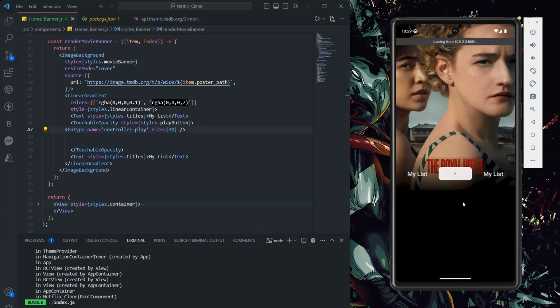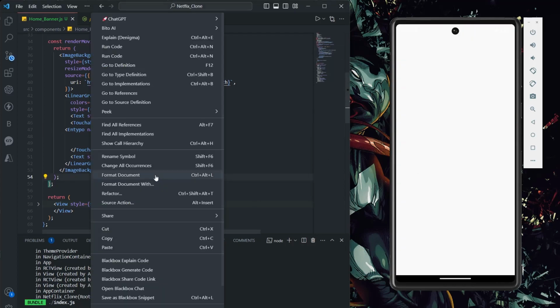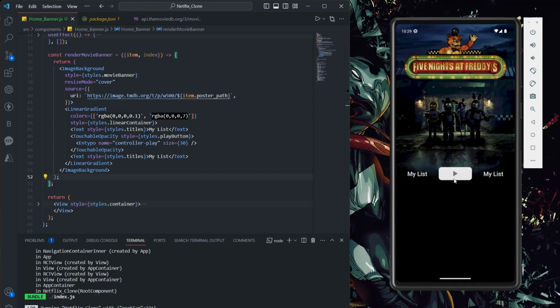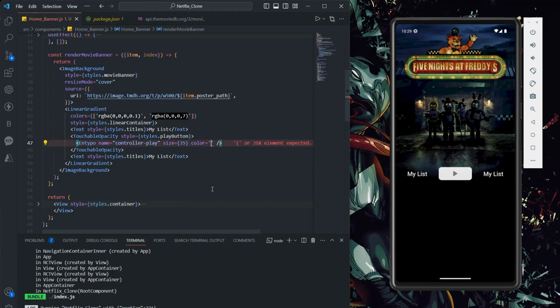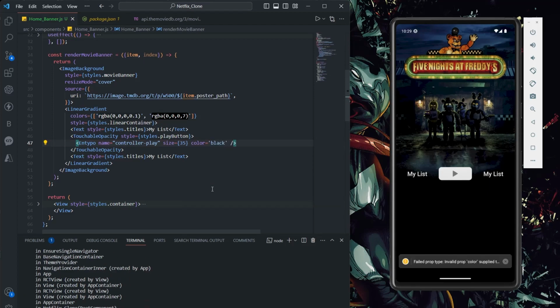Okay, let's redo this. See, 30 was a bit small. I'll say 35. And color, what was the color? Will be black.